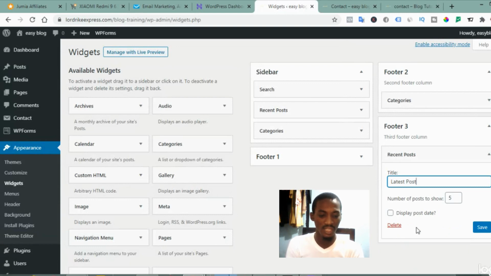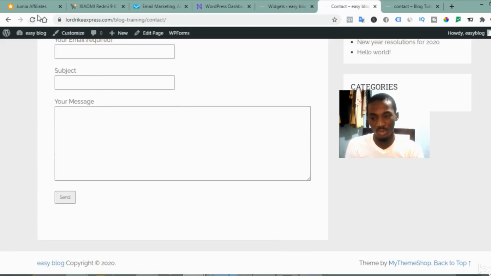So that's the title. Then the number of posts that you want to show. If you want 5 or more, you can decide to increase it or decrease it. Then you click on save. So that's just it.